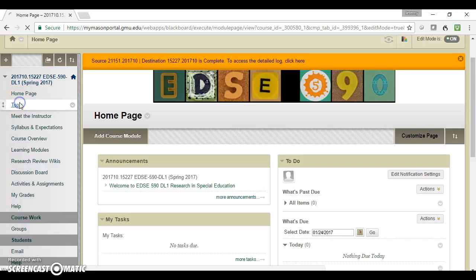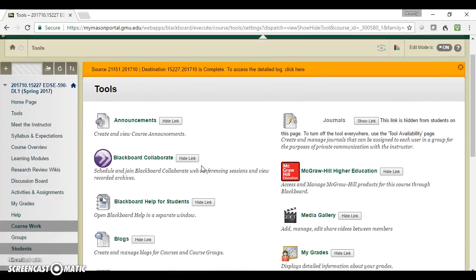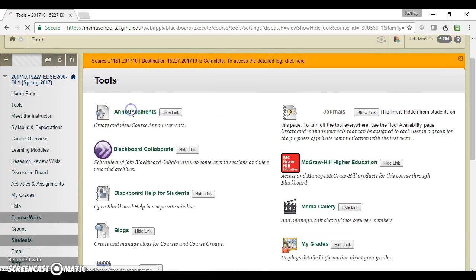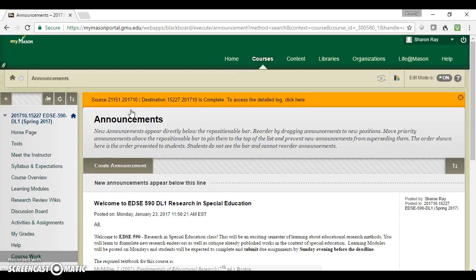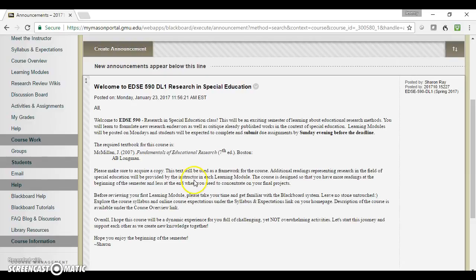The second tab is Tools. I'm just going to highlight a few tools that would be important for this class. The first one is announcements. This is probably the one where I'm going to use the most. And so far, you'll see you have one announcement.